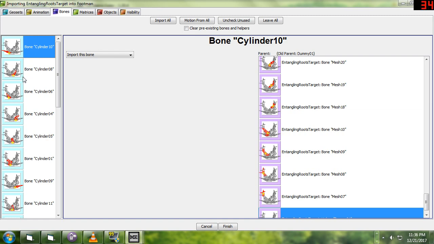Are we going to take all of the bones of the entangling roots and put them into the footman? Or do we want portions of the footman's bone structure to move as though they were the roots and just bring the animation, translation, rotation, and scaling data onto the footman without actually introducing new animation nodes? We choose between those by using either import this bone, which brings it in as a new node in the node structure, or import motion to pre-existing, which will overwrite an element of the existing footman node structure.